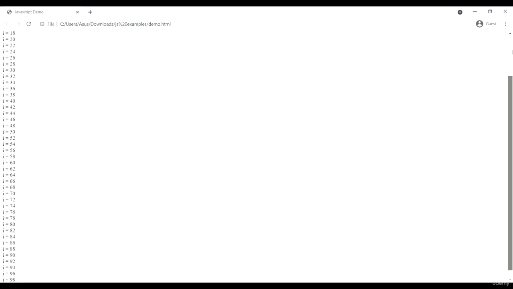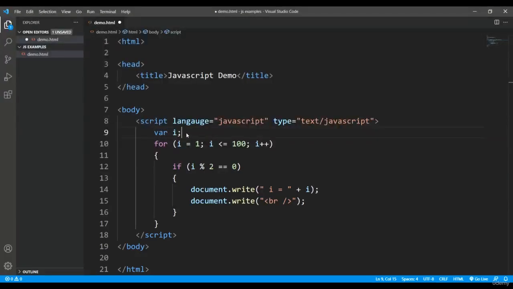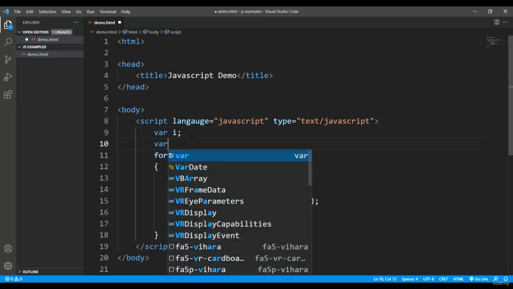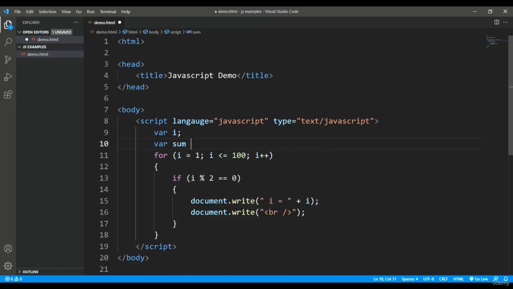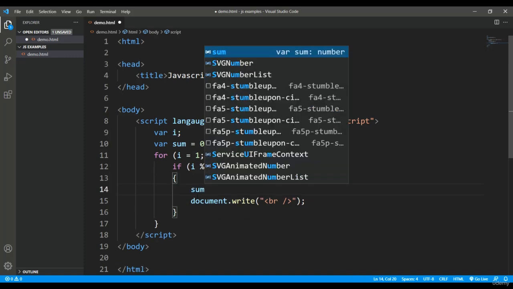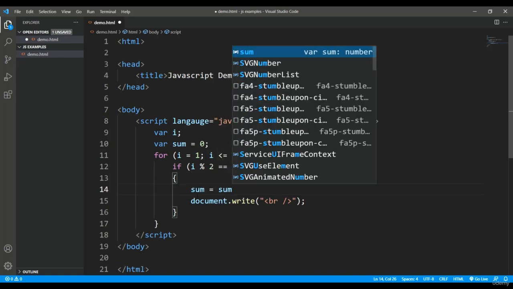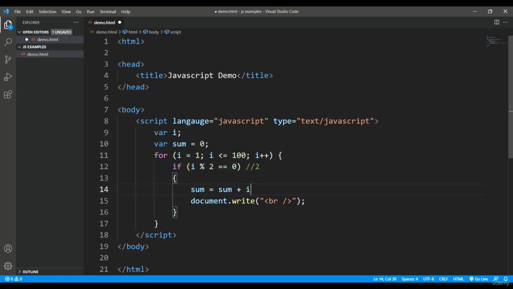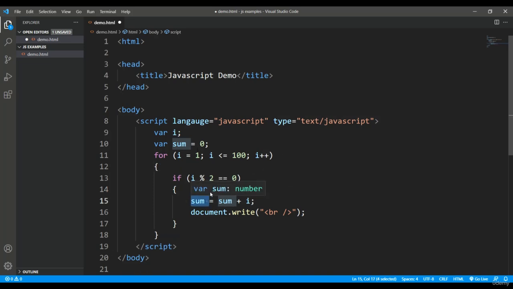Now if you want to add all those numbers, I'm taking one more variable for summing them up and I will initialize it with 0. Whenever an even number comes, I'll simply say sum is equal to sum plus I. That means whatever value is in I, I will add to the current value of sum and then update the new value of sum as well.